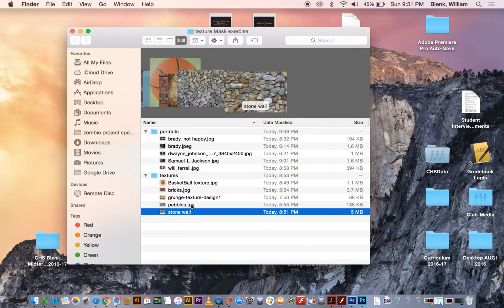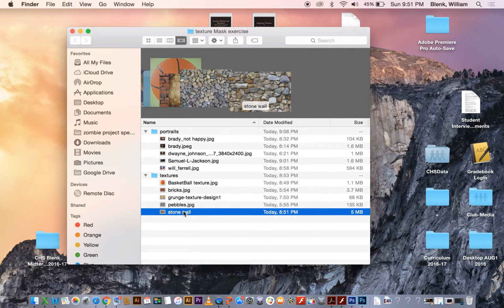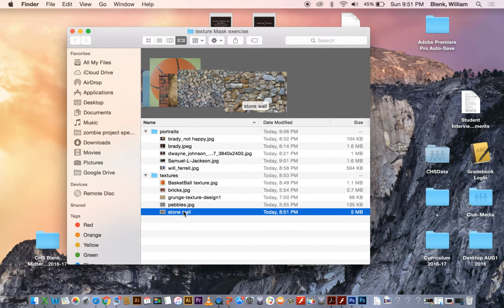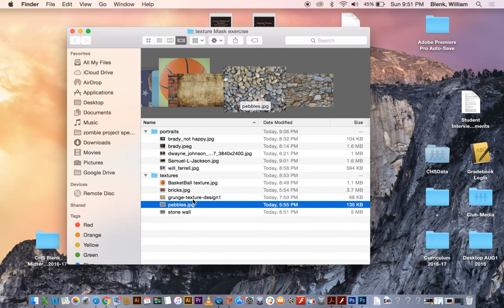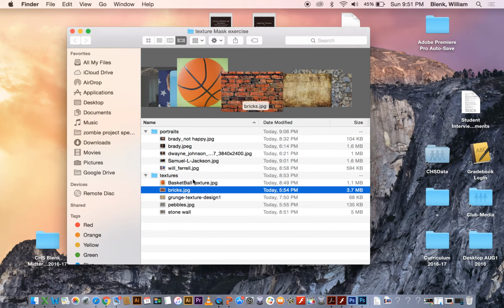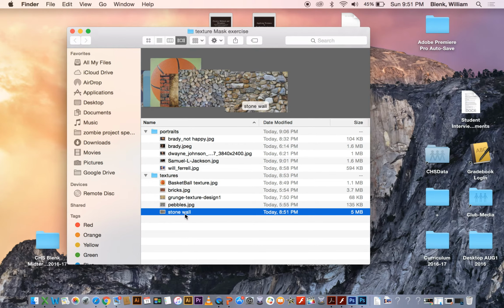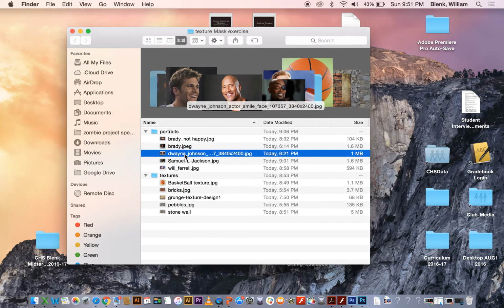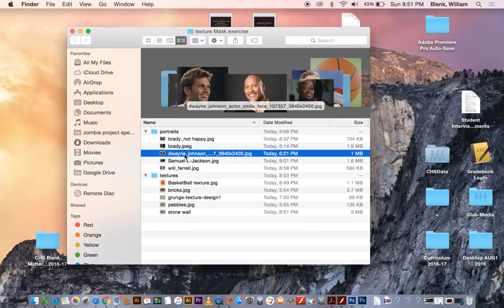Here's a stone wall, and for my demonstration, I'm going to do something a little different to keep me entertained, and I'm going to apply a stone wall to the rock. All right, because he is the rock, so why not a stone wall? So I'm going to apply this texture to his face this time, as opposed to the bricks I showed you in the example.